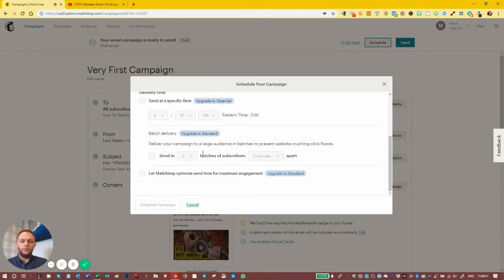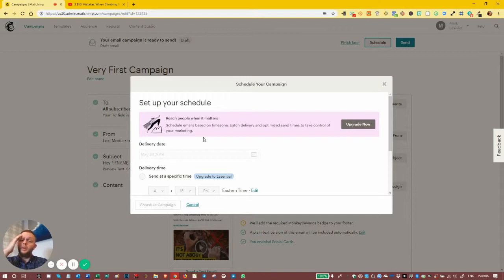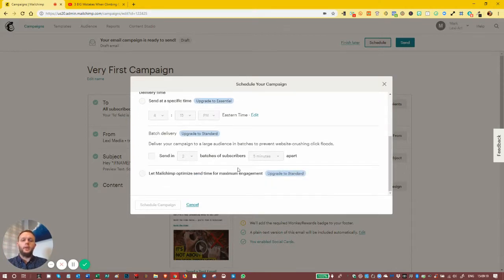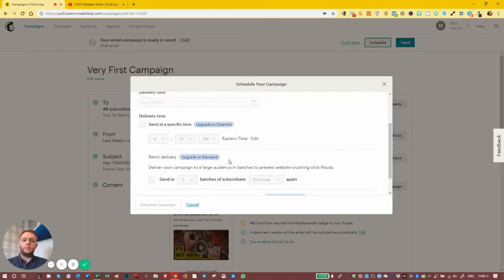Well, good on you. And you've also got this option: let Mailchimp optimize send time for maximum engagement. It looks at when people open your emails, and if you select that, it's going to send it to those people at a more relevant time when they're more likely to open your email, which is quite a handy feature as well. But yeah, you can only schedule now on an upgraded account, either an Essentials or Standard, or obviously you can do it in a Premium account as well.